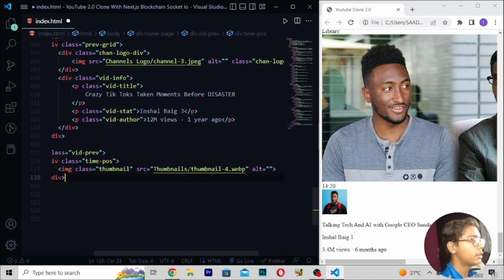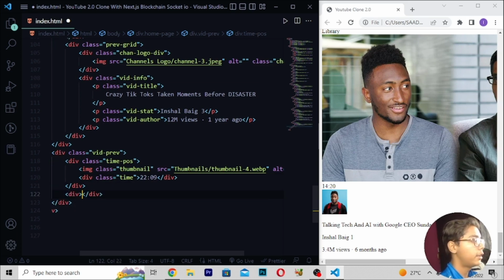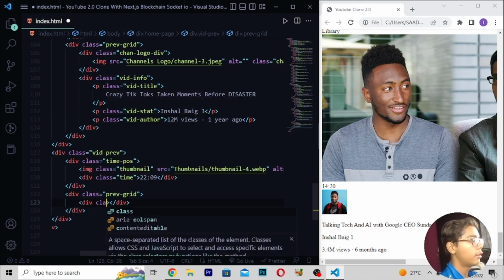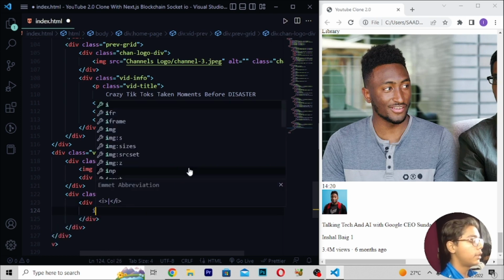Then when you've written this, here I will be moving down, right here div class time. Then here I will be writing the time, which will be 22:09. Then here I will be writing div class preview grid. Then I will be writing here div class, and then after writing this class I will be writing here chan logo div. Then I will be moving right here image.